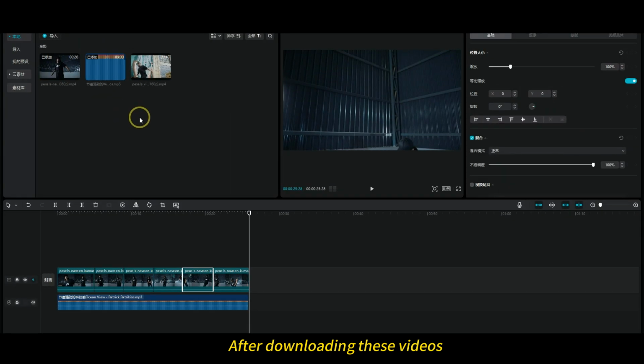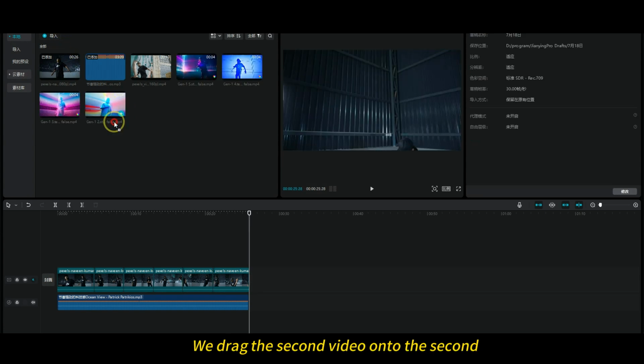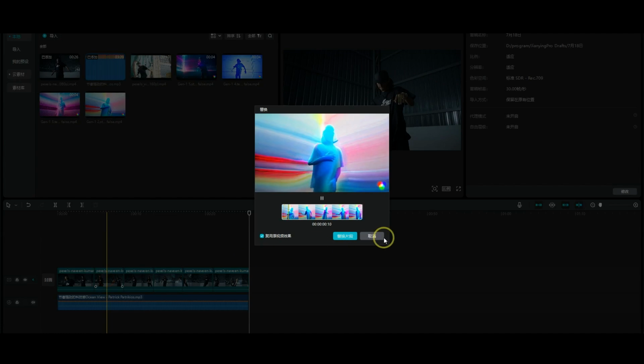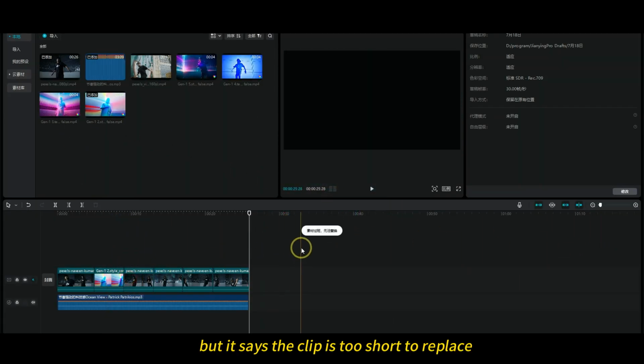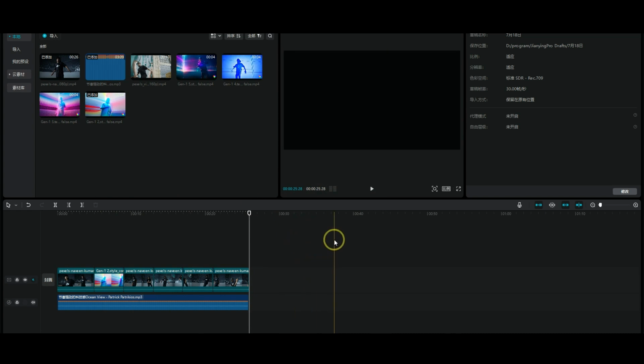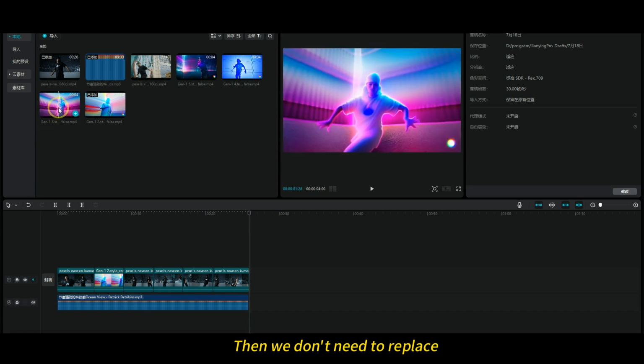After downloading these videos, we load them into CapCut. Remember their numbers. We drag the second video onto the second segment to replace the fragment. Drag the third paragraph onto the third paragraph. But it says the clip is too short to replace. This is because when Runway is converting, it cuts some time. When we cut, it was possibly a little more than 4 seconds, but Runway uses 4 seconds as the standard, so we don't need to replace.